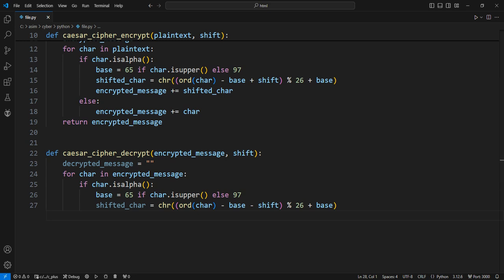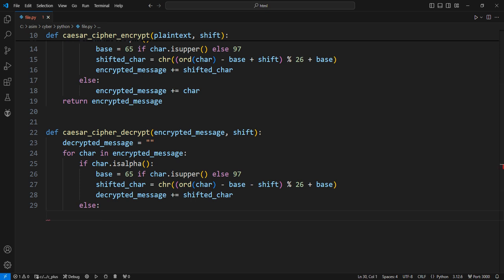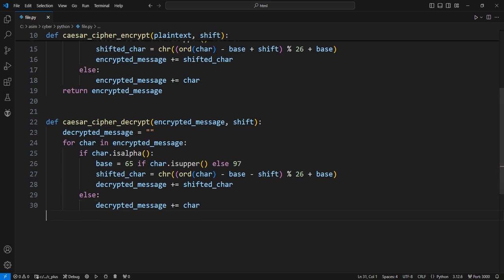Append the shifted character to the decrypted message string. If the character is not a letter, simply add it without changing. Return the final decrypted message.